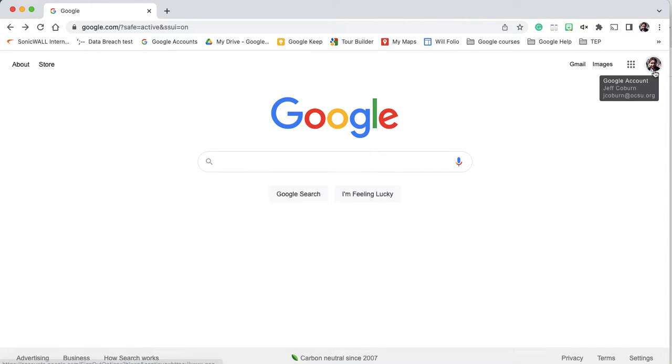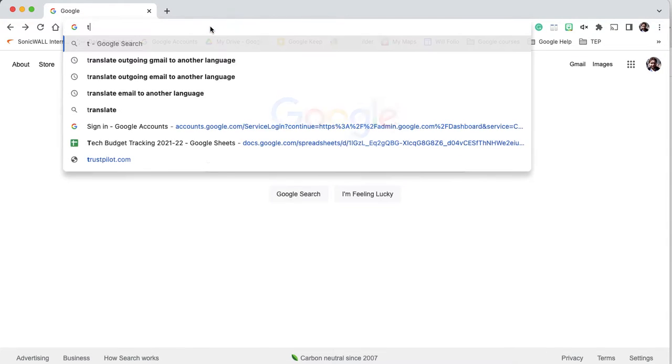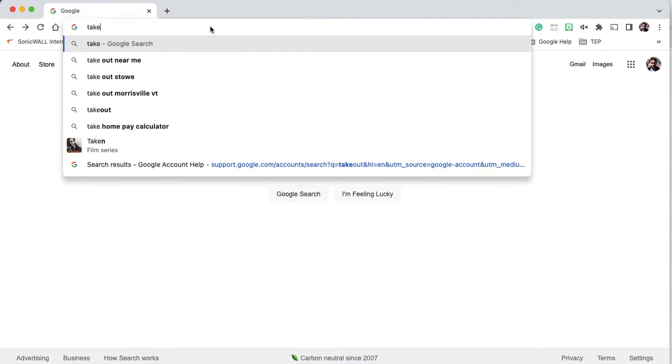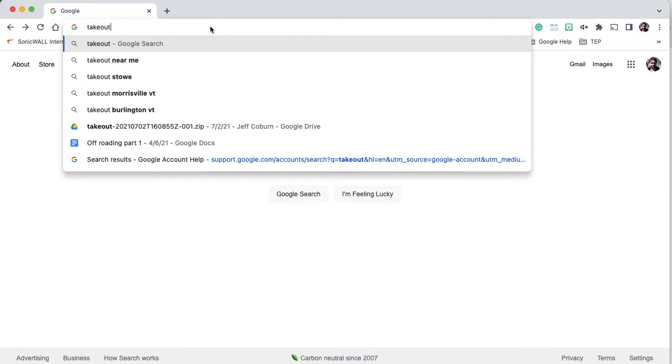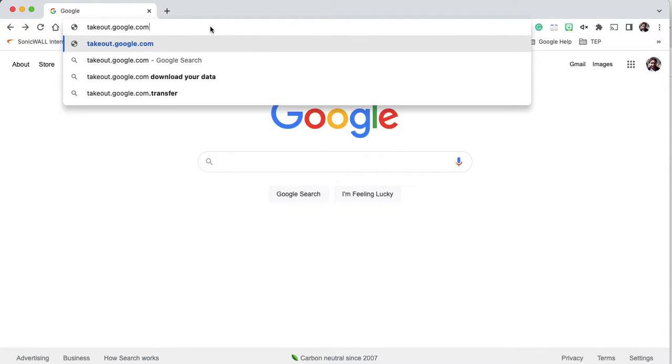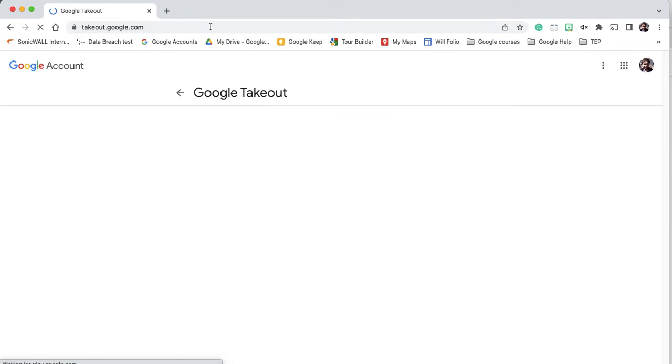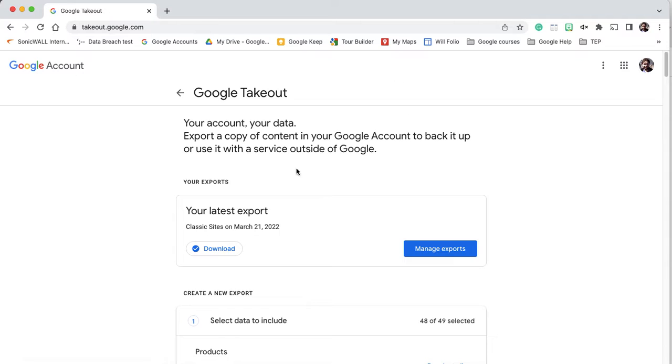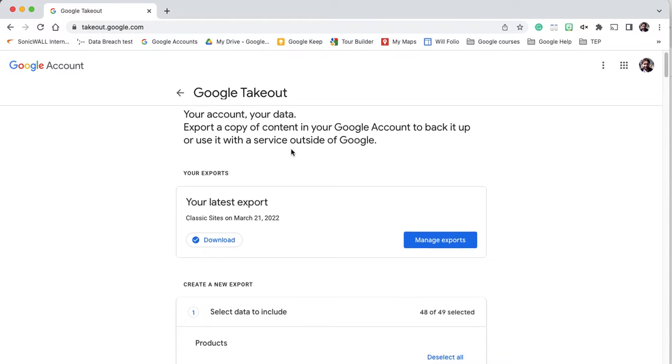So first of all, I'm already logged in with my Google account, and I'm going to go to takeout.google.com. So again, takeout.google.com is the site I'm going to. It will then bring me to this page.